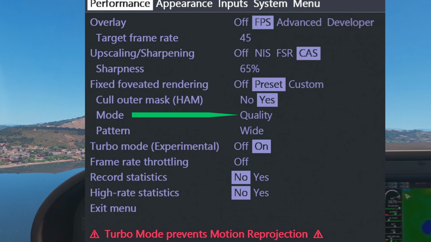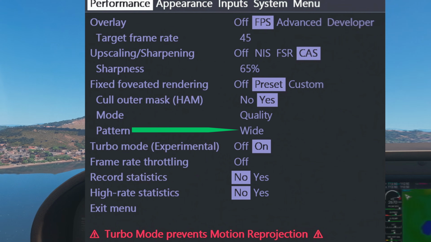Under that, we have set the mode to quality and the pattern to wide. That means the resolution drops off gently across a wider area, which gives a good balance between clarity and GPU savings. Now, Microsoft does have its own built-in fixed foveated rendering option that is new to the sim. I think it was officially released in Sim Update 2. But so far in my testing, I've been getting better results with the OpenXR Toolkit fixed foveated rendering. But who knows, that might change with Sim Update 3, so I'll keep testing both, and you should probably do the same.